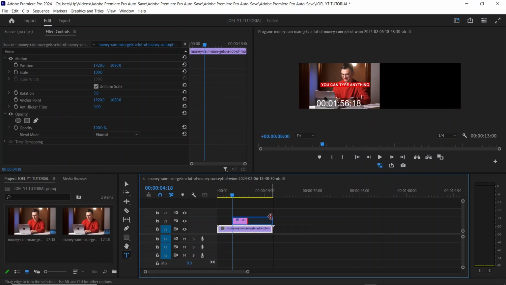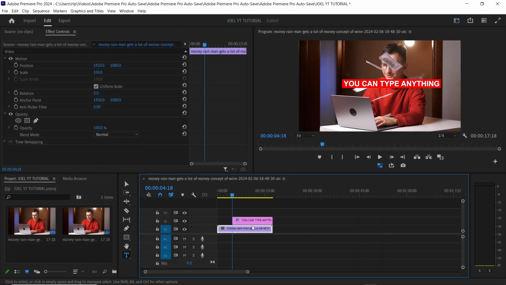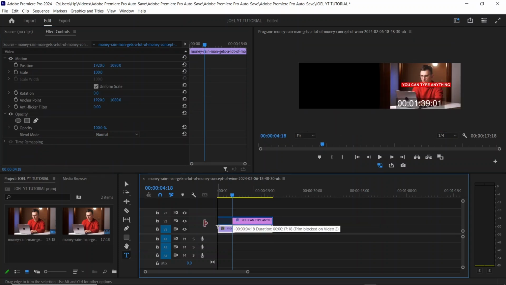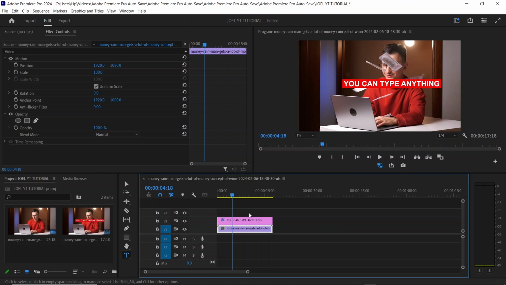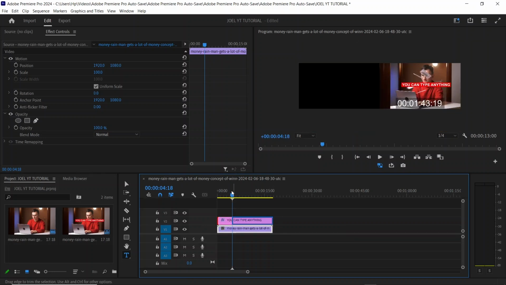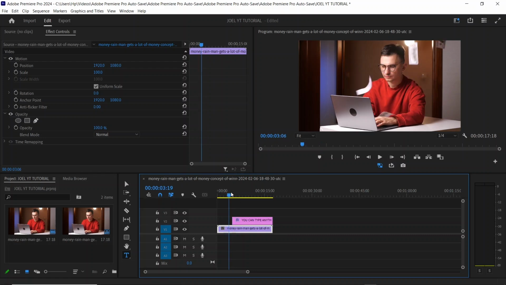Another thing is you can drag it to where you want it to stop. Probably you want the text to show from the beginning to the end. You can drag it from the beginning, then play it down to the end, or you can just make it start from here. Whichever you like, then you play it.